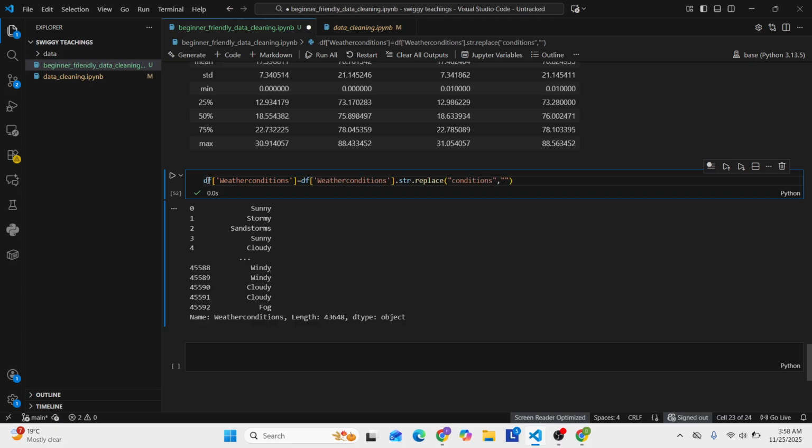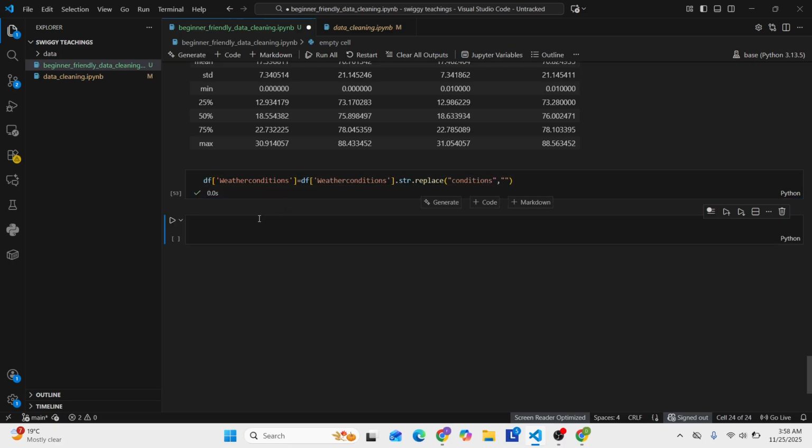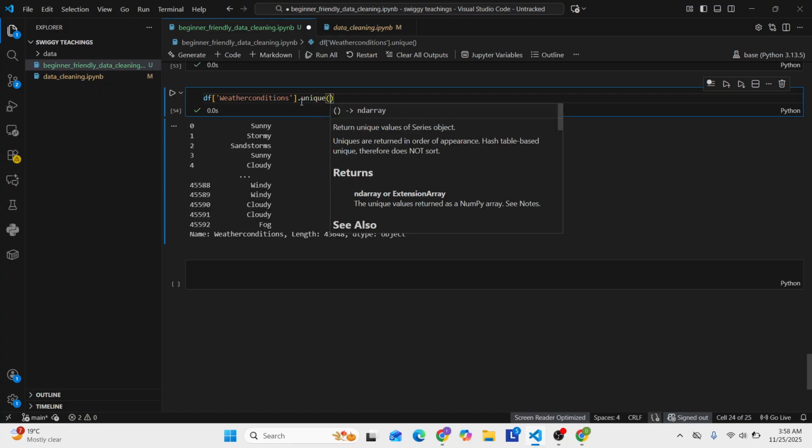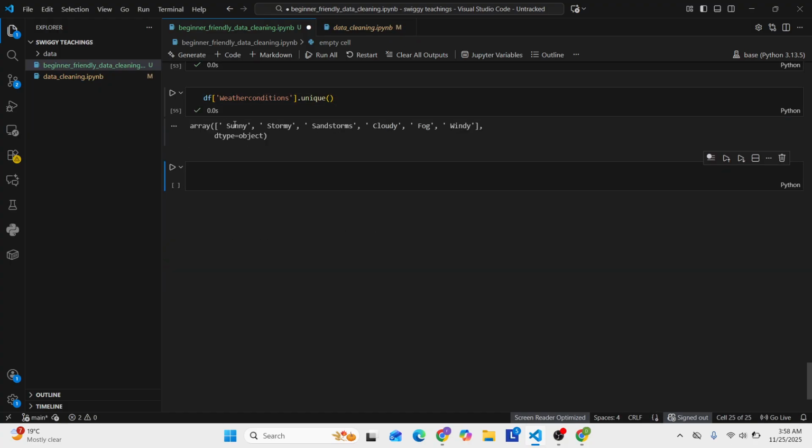You can see guys, whatever changes I want will be seen inside this column. So I will see whether the changes I applied are reflecting. Okay, it is reflecting, the conditions got removed. I want to see all the unique values inside this column, so that I get to know what unique categories are there. So I will use unique. Here you can see there is sunny, stormy, sandstorm, cloudy, fog, windy.